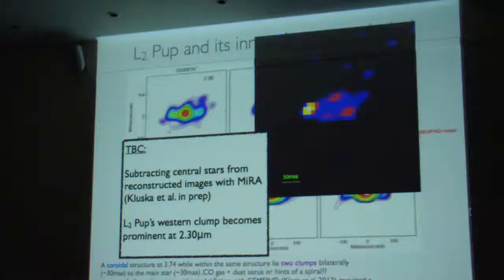Now this is some work in progress. There is this big new technique where you can actually subtract the star from the image, and you can see the stellar environment without having contamination. So if we do that, we see that there is a clump here, it's the same one as over there, and there's more clump on the side, so the star is missing in this case. But this is still work in progress, so take it with a bit of salt.